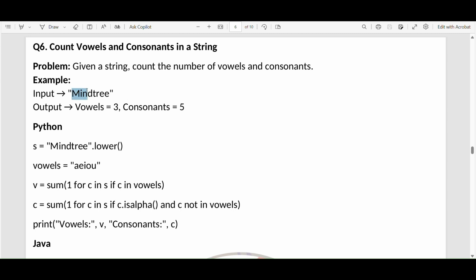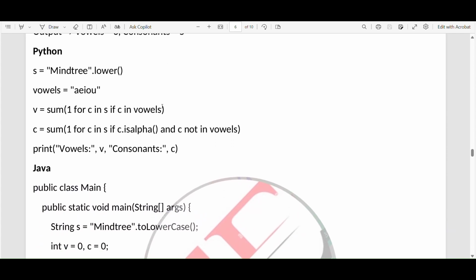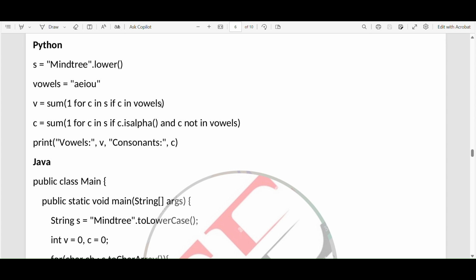So here this is an example where the input is given as Mindtree and the output we are getting 3 vowels and 5 consonants as M, N, D, T, R. These 5 are consonants and I, E, E. These 3 are vowels. So by this combination of 2 we are getting the total number of letters in that word or string. Okay, so how we are going to solve this one in Python?